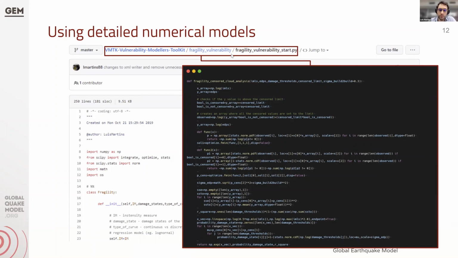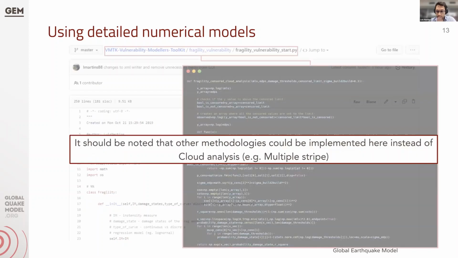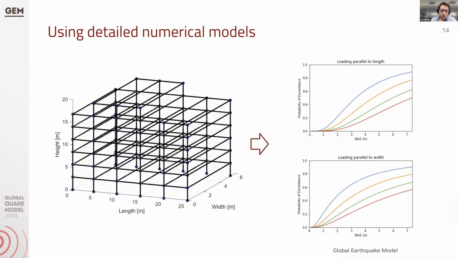I'm highlighting here the actual path where you'll find this function. But that said, here you can implement your own analysis algorithm if you want. You don't need to use cloud analysis. If you want, you can do perfectly fine multiple stripes. That's the advantage of the scripting capabilities of Python. So once you have your response and you run that function, you can come up with your fragility.